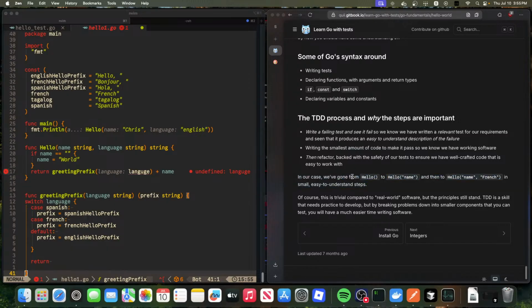In our case, we've gone from hello to hello name, then hello accepts language. Of course, this is trivial to real-world software. The principle is still same. Test-driven development is a skill that needs practice to develop, but by breaking problems down into smaller components that you can test, you'll have a much easier time writing software.